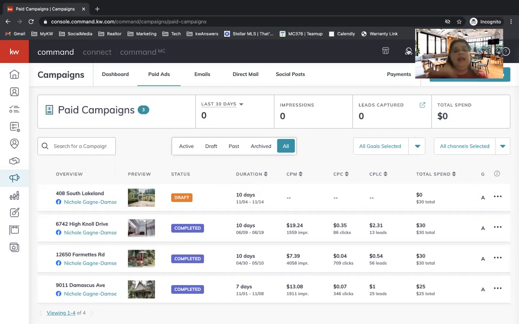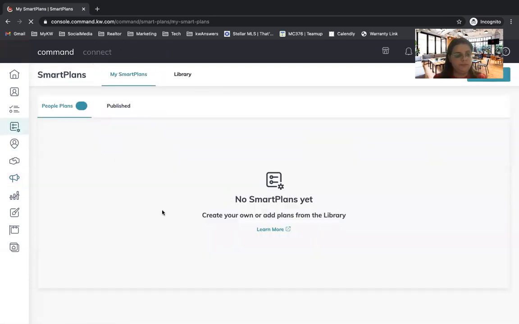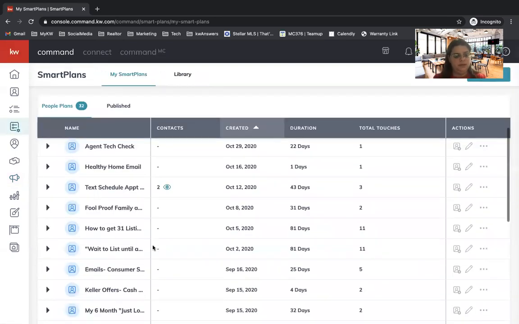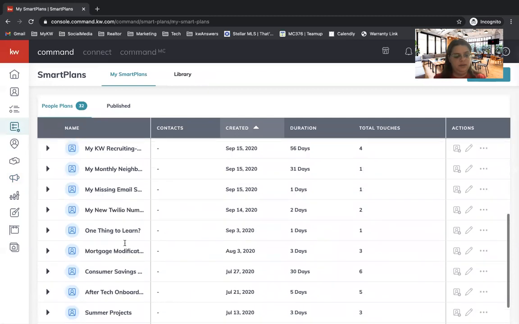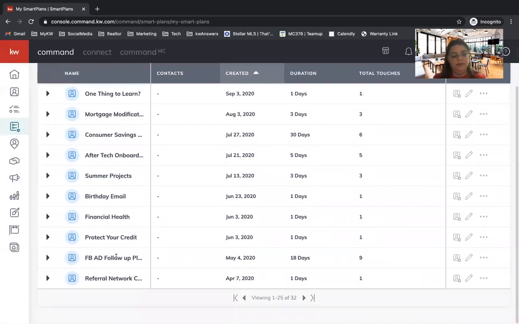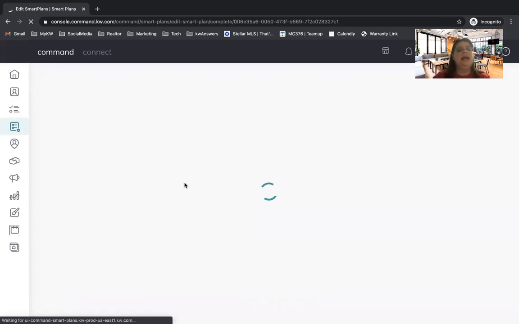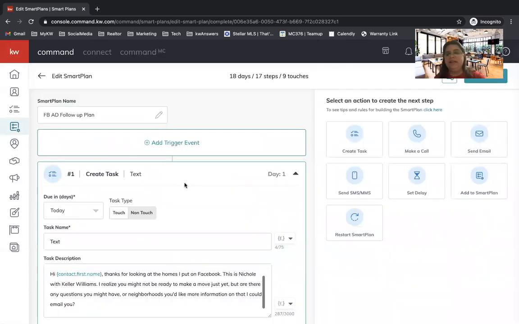So the next step on top of that is automation. So for example, say you have a smart plan and you've created a Facebook follow-up smart plan, for example. Let's see. Facebook ad follow-up. I want, anytime I add a Facebook tag, see how you have this add a trigger?